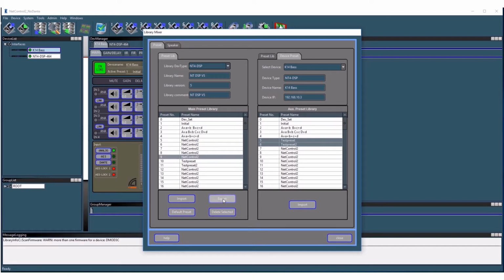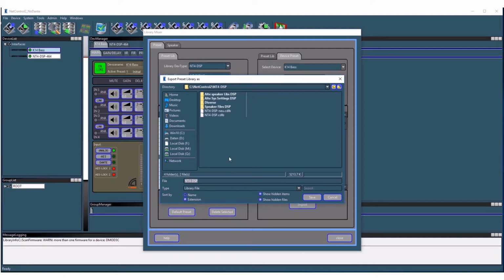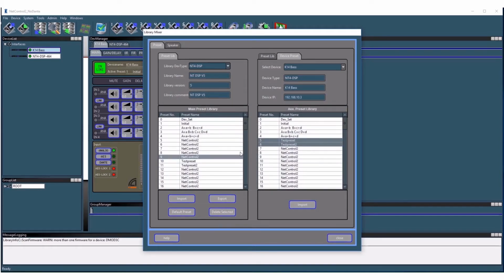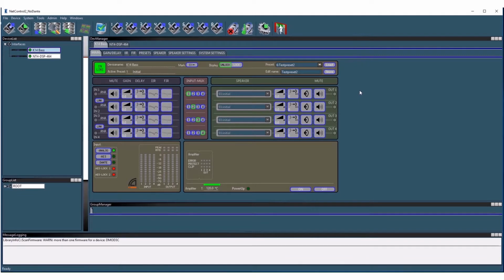Then we can export. We'll export to write over the old file in NetControl/NT4-DSP. Select the file to be overwritten and click Save. It will ask to confirm the overwrite. Then we have to close NetControl2 and relaunch it.